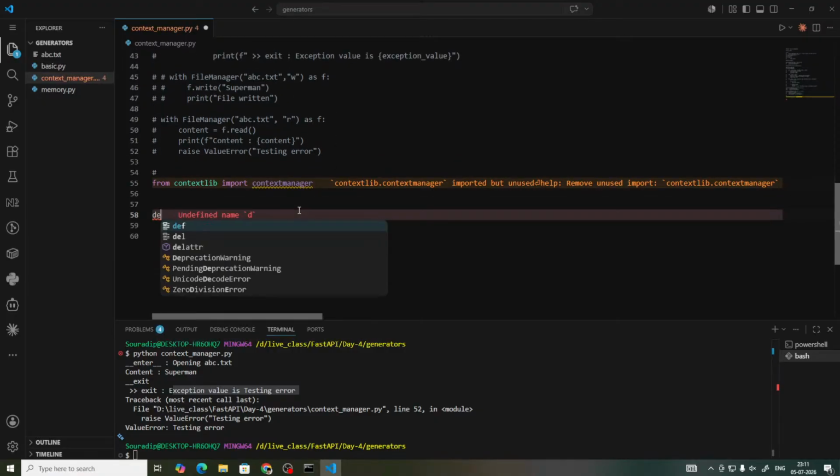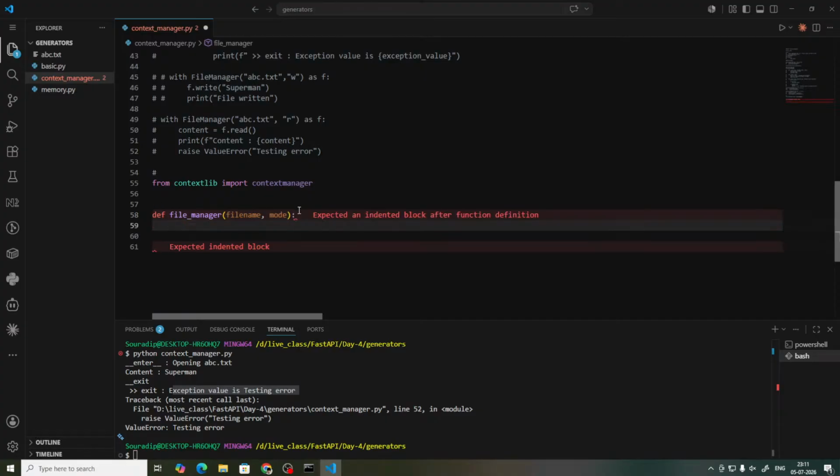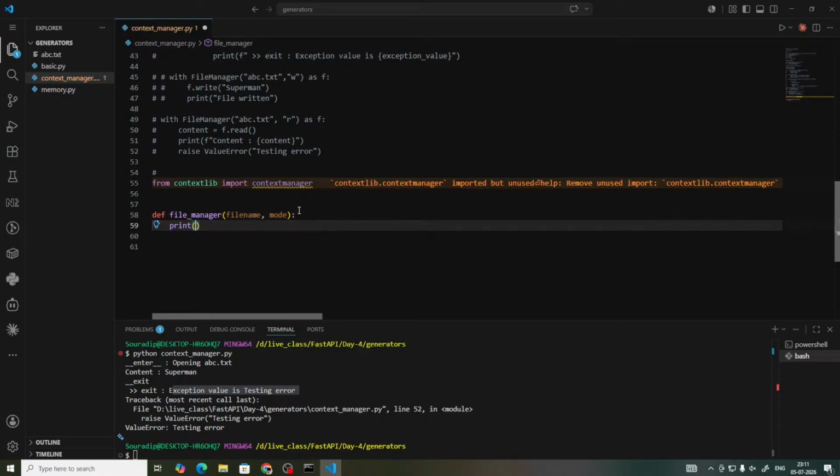So how can you do this? You can write a function. Let's say file manager. So here we will give the same file name and mode. Okay. But here you need to handle the exception with a try block. Okay.